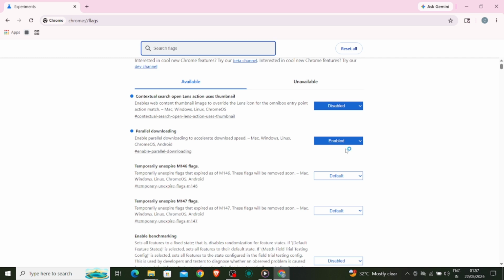Now, let's quickly understand how this works. Normally, Chrome downloads files using a single connection. With parallel downloading enabled, Chrome divides supported files into several parts and downloads those parts simultaneously. This can improve performance on stable and fast internet connections. Keep in mind that the improvement may vary depending on your internet speed, the website server, and the file size. Some websites or servers may limit multiple connections, so the feature may not always increase speed dramatically on every download.